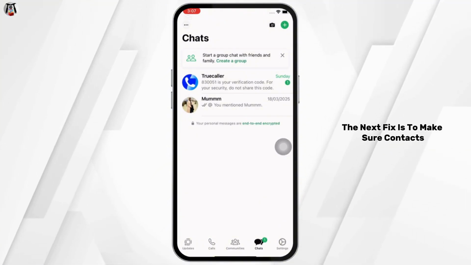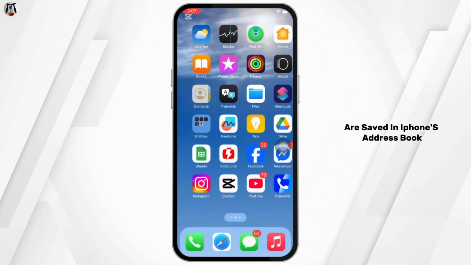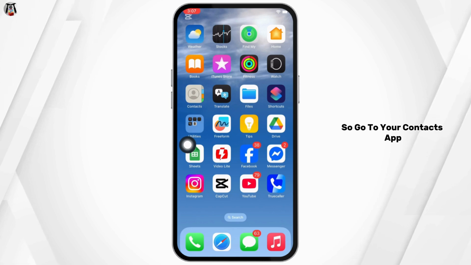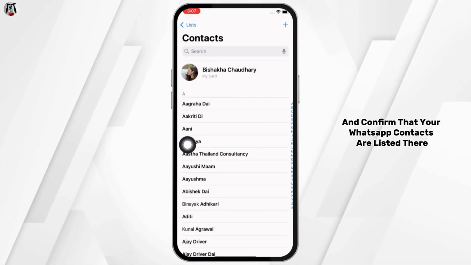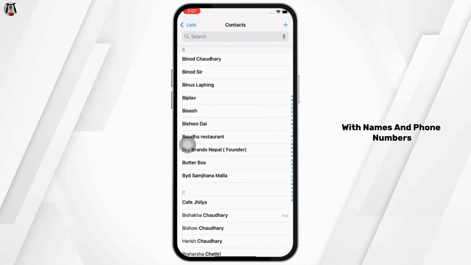The next fix is to make sure contacts are saved in iPhone's address book. So, go to your Contacts app and confirm that your WhatsApp contacts are listed there with names and phone numbers.